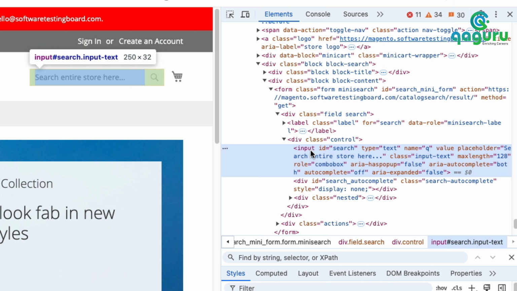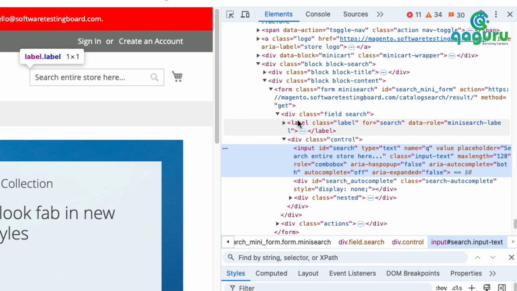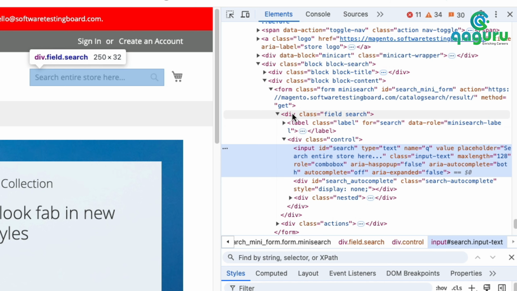Then the next option would be to find its parent. In that case, we can hover over and find some parent. So there is a parent here, a div element, and for this div element we have an attribute available, class, and there are two class values here, field and search. So you will be able to use the class name locator, and you can use some of these class names. In this case, there is a space in between the words field and search, which means there are two classes.